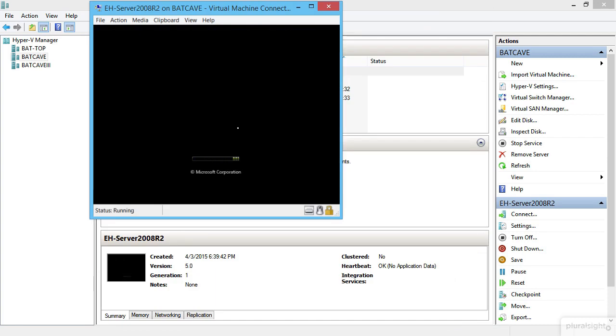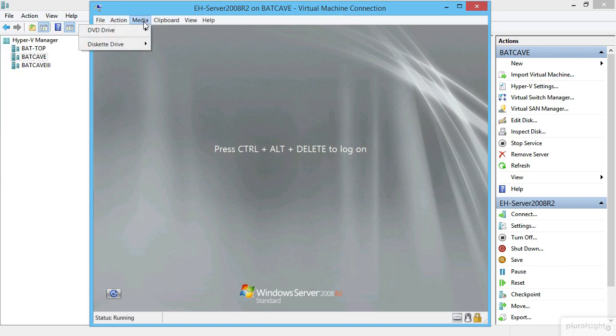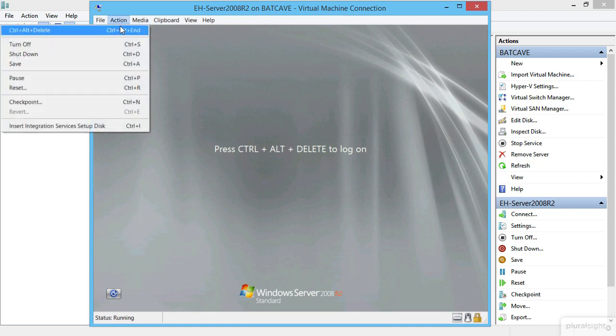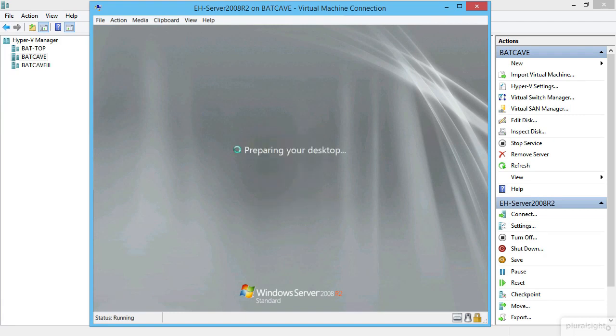Again, we don't want to hit any key when that reboots. In fact, what you can do after you've installed is come into the media section and select to eject the ISO, and then you won't see that pop up anymore. Okay, we're going to log back in, send Control-Alt-Delete, and log in as our administrator using our password.